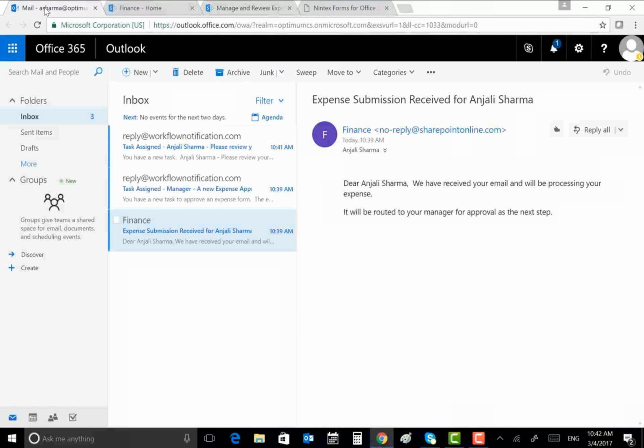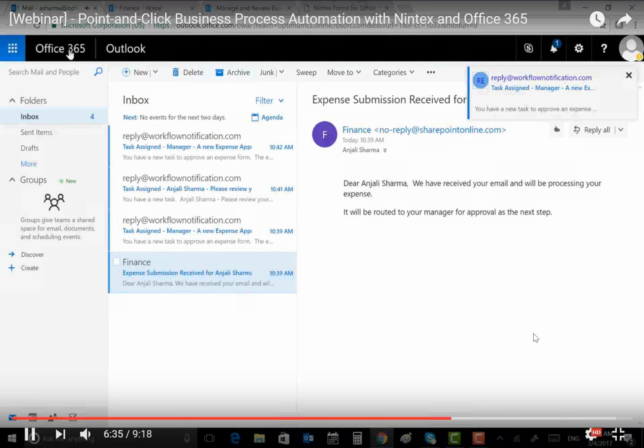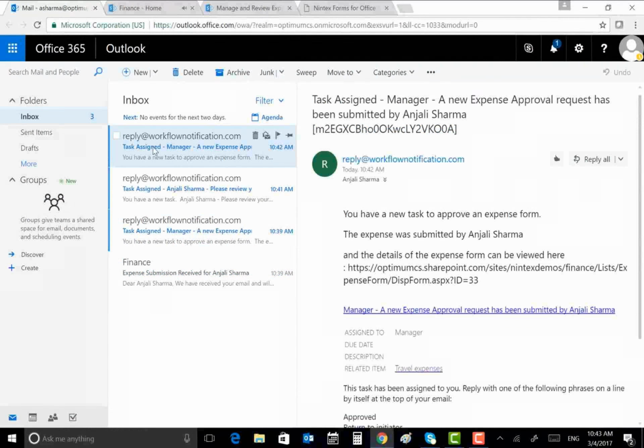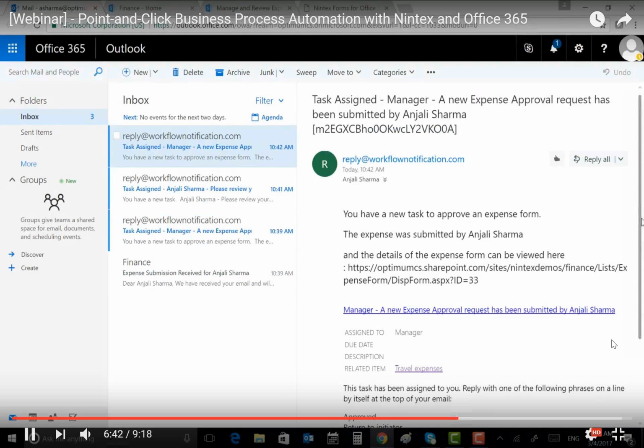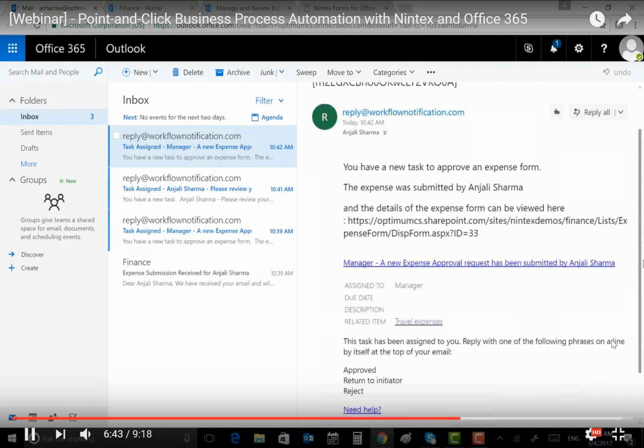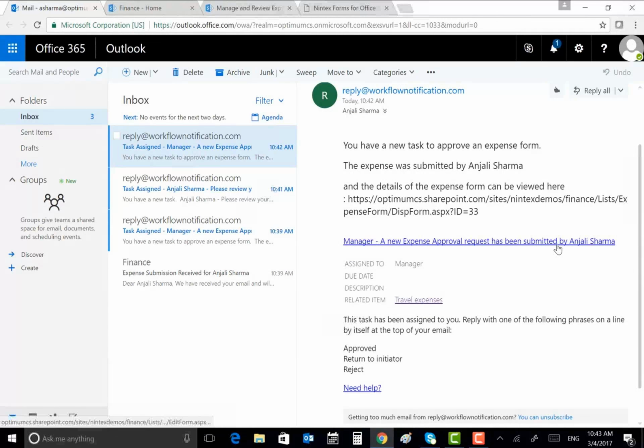Now, in this case, we're going to show you what's called a lazy approval. This is functionality available in Nintex where you don't have to go to the SharePoint site and access the task form to do the approval. You can do it directly from your email. You get an email like this, and I have not customized this email at all. You can customize it to whatever verbiage you want, but you're presented with the same options in the email itself as the actions you can take.